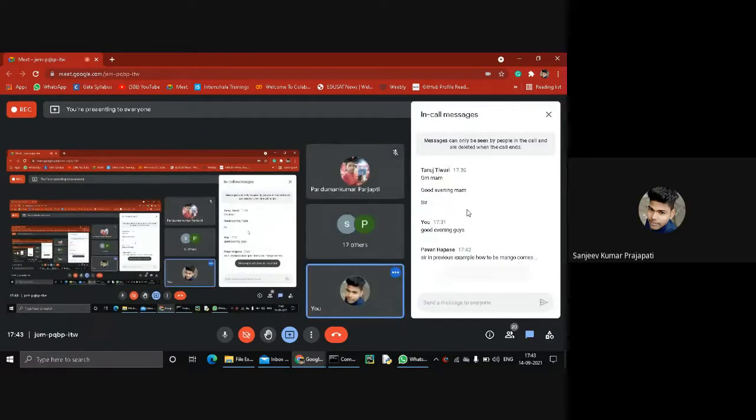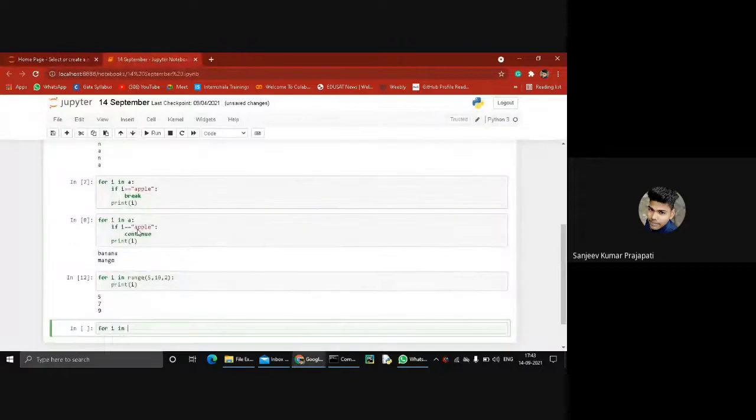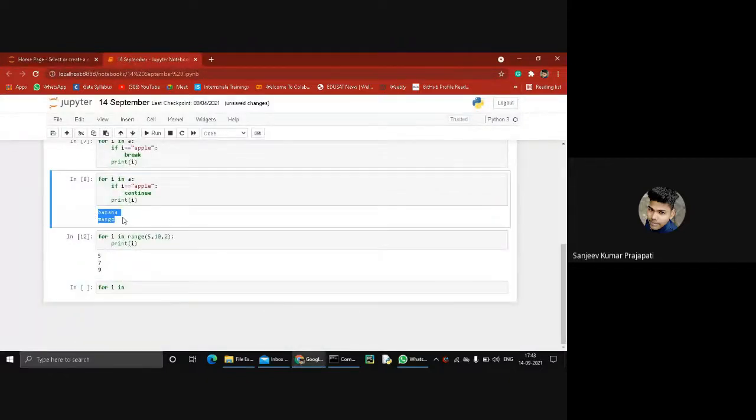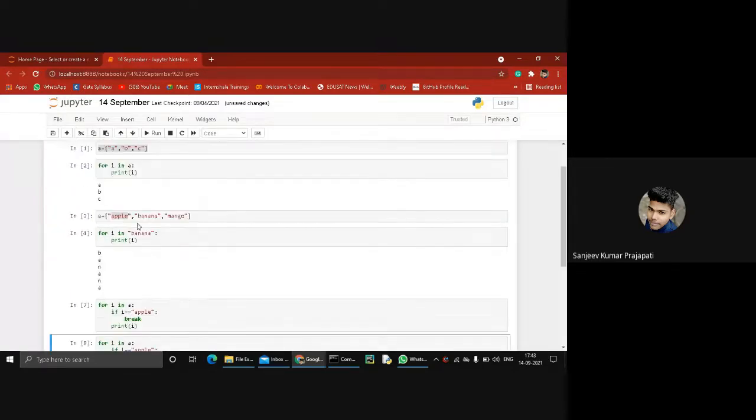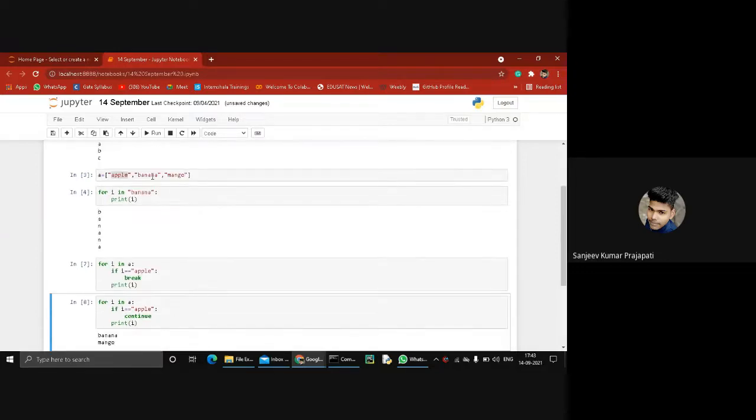So in the previous example, how to be memo comes. In this case, we perform a for operation in this list. My list is A: apple, banana, mango. So mango is available at index 2, banana at 1, and apple is 0.